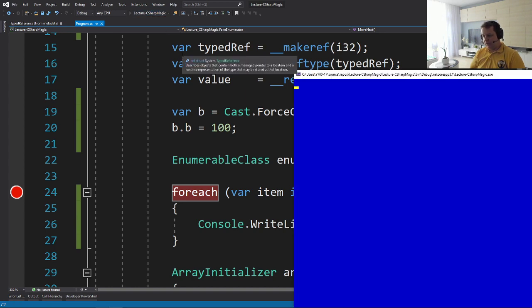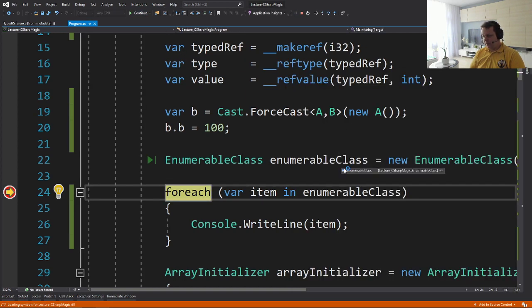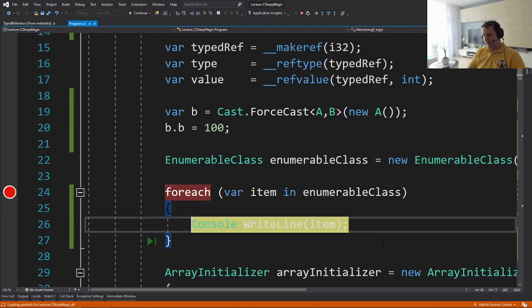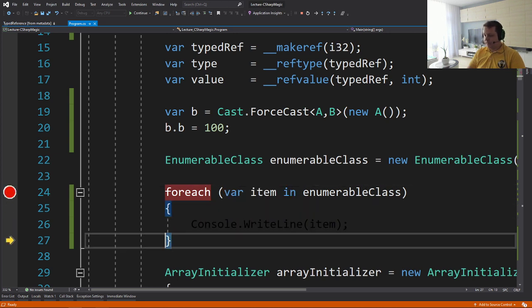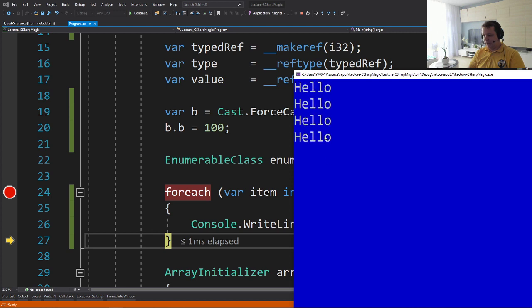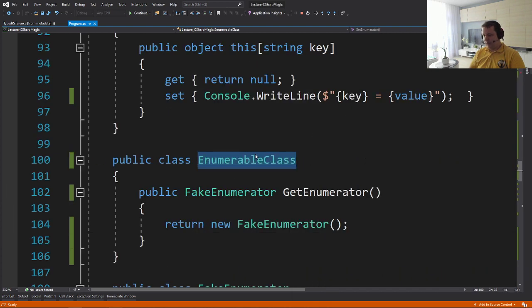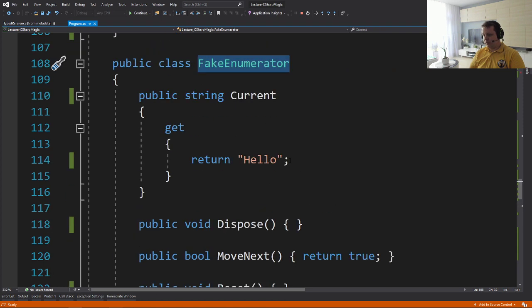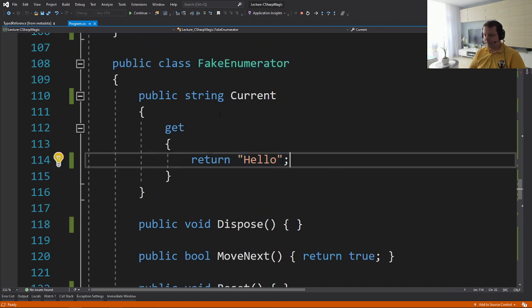So let's just run it. And as you can see, no interfaces, no nothing, just method signatures, and we're going to print out hellos. As you can see, we're printing out a bunch of hellos, like infinitely, because our enumerator class, which is fake, will just return hello all the time.